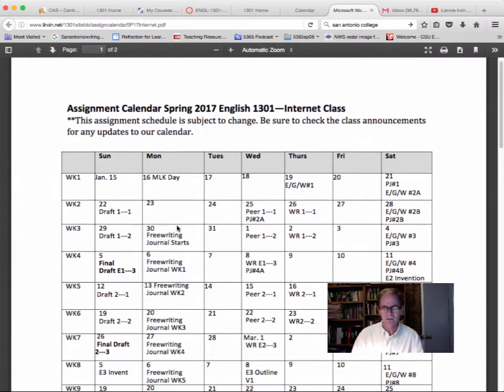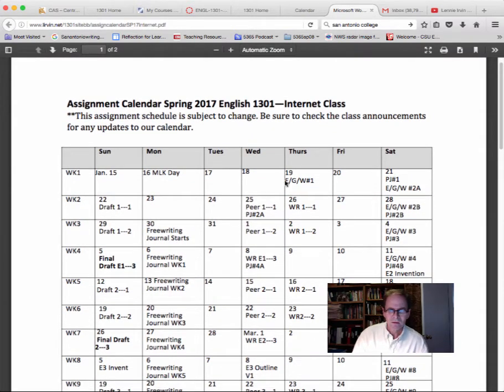Maybe I'm old-fashioned about printing things, but you'll see that it has, from the strands of work, you know what these mean: the editing, grammar, writing exercise, the process journals, the free writing journal, the first draft of essay 1, the second draft, the final draft. That's got all the due dates. And those should match that same calendar that's in Canvas. So either way will work, but that's how you know what is due and when it's due.